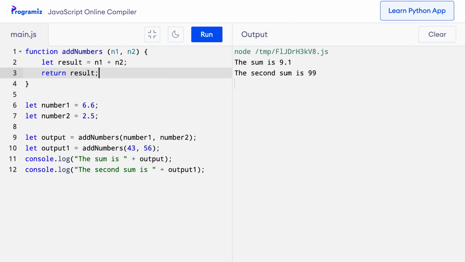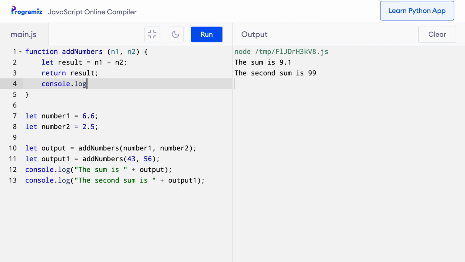We can verify this by adding a print statement after the return statement. So here I'll say console.log, and I can say "after return statement". Now let me run the code to verify. And you can see that I did not get "after return statement" printed anywhere. That's because the return immediately terminated the function as soon as it was encountered.